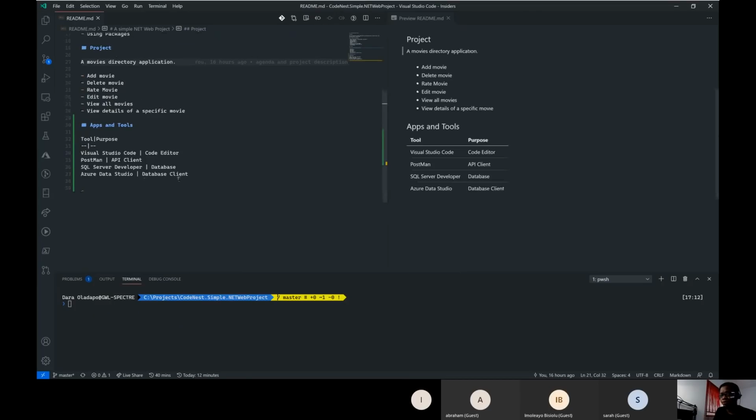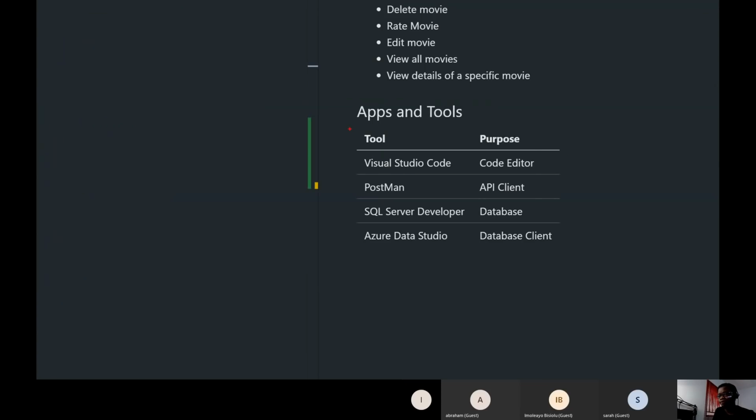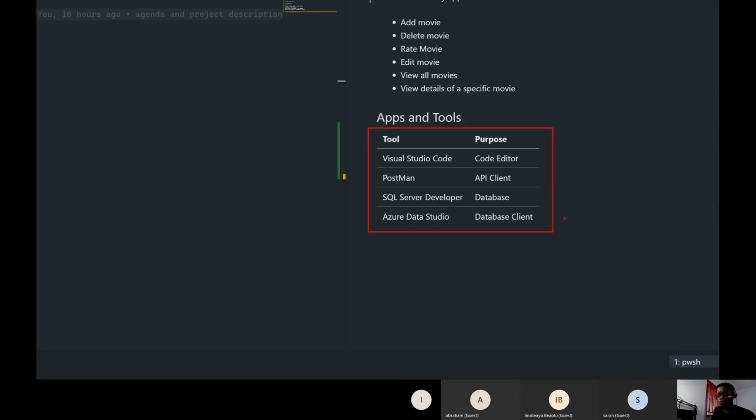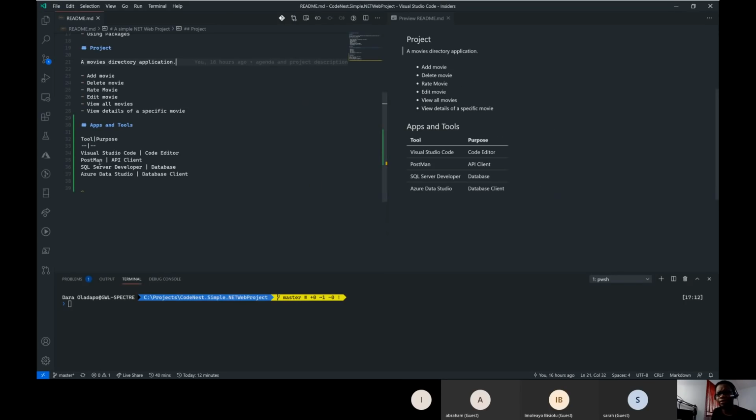And then we'll be using the following tools: VS Code, Postman, SQL Server Developer, which I'm guessing you already have on your system, and Azure Data Studio to connect to our database. Let me quickly change this over to Postman.